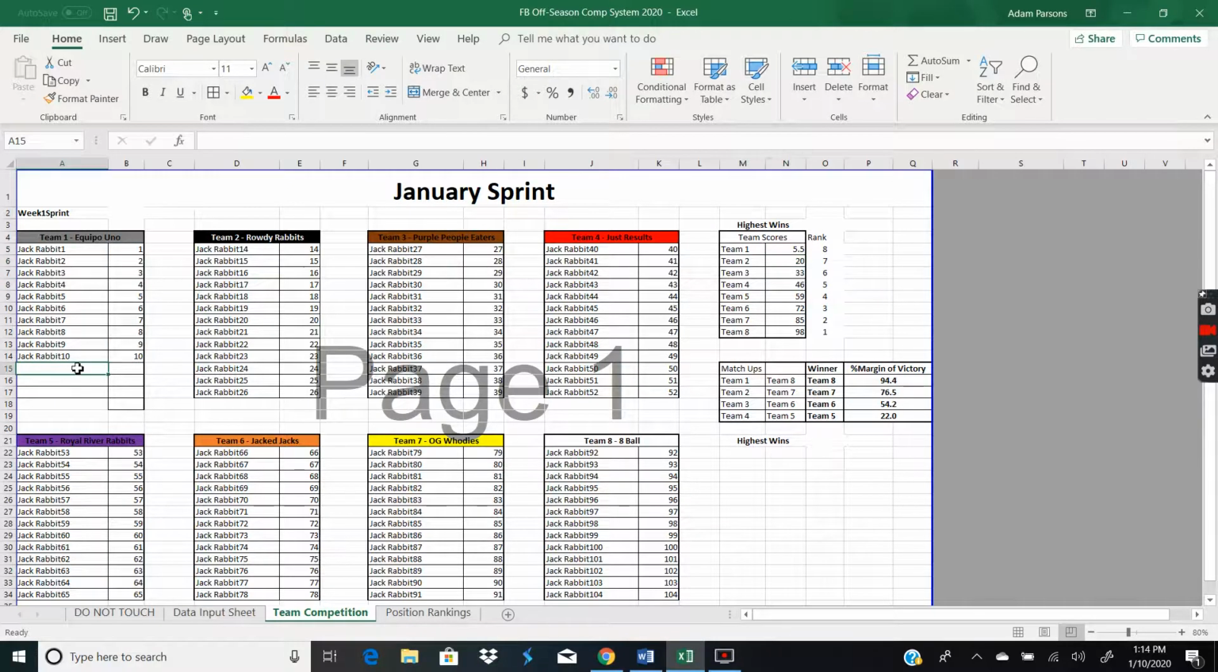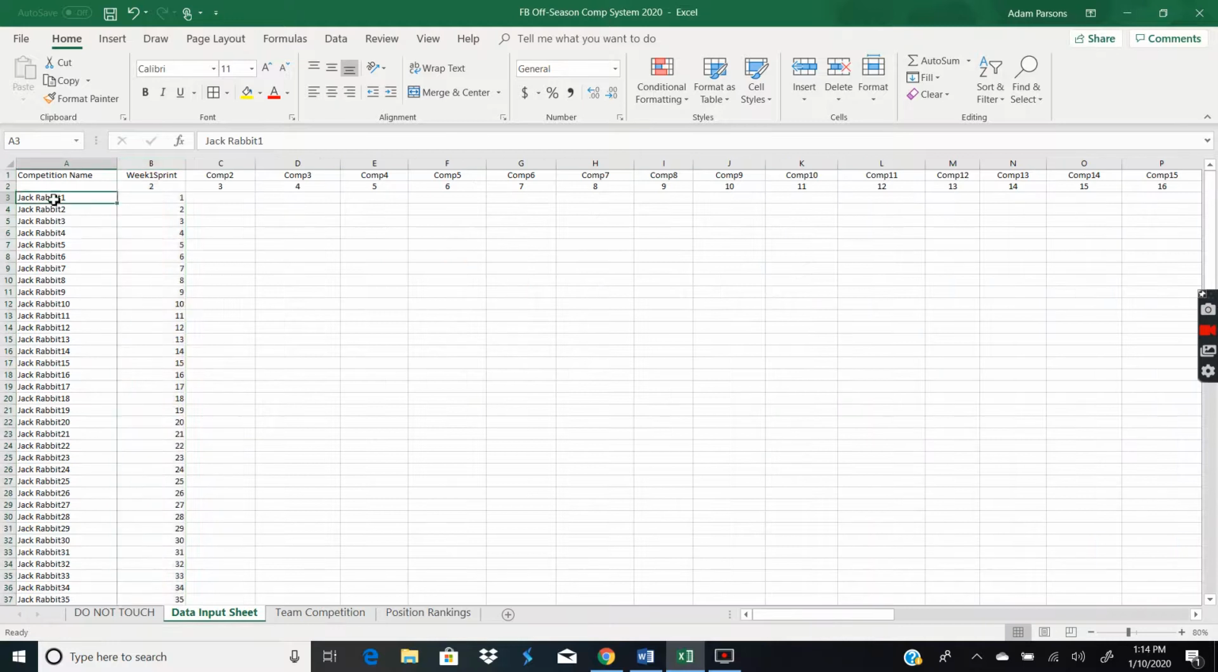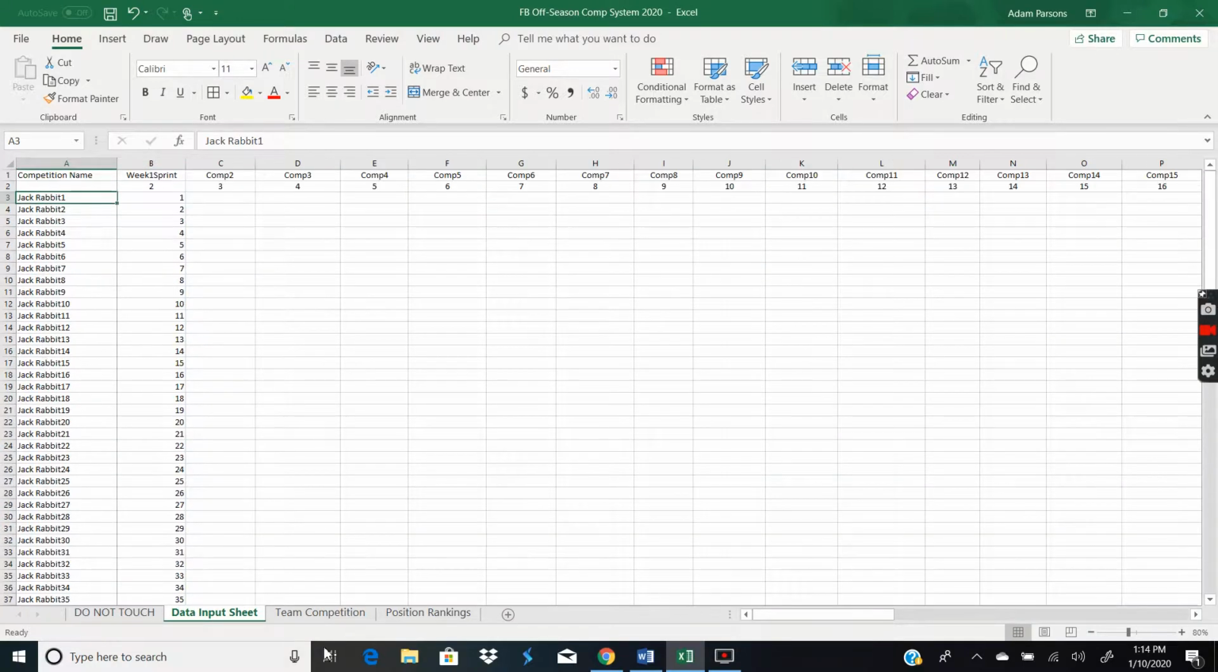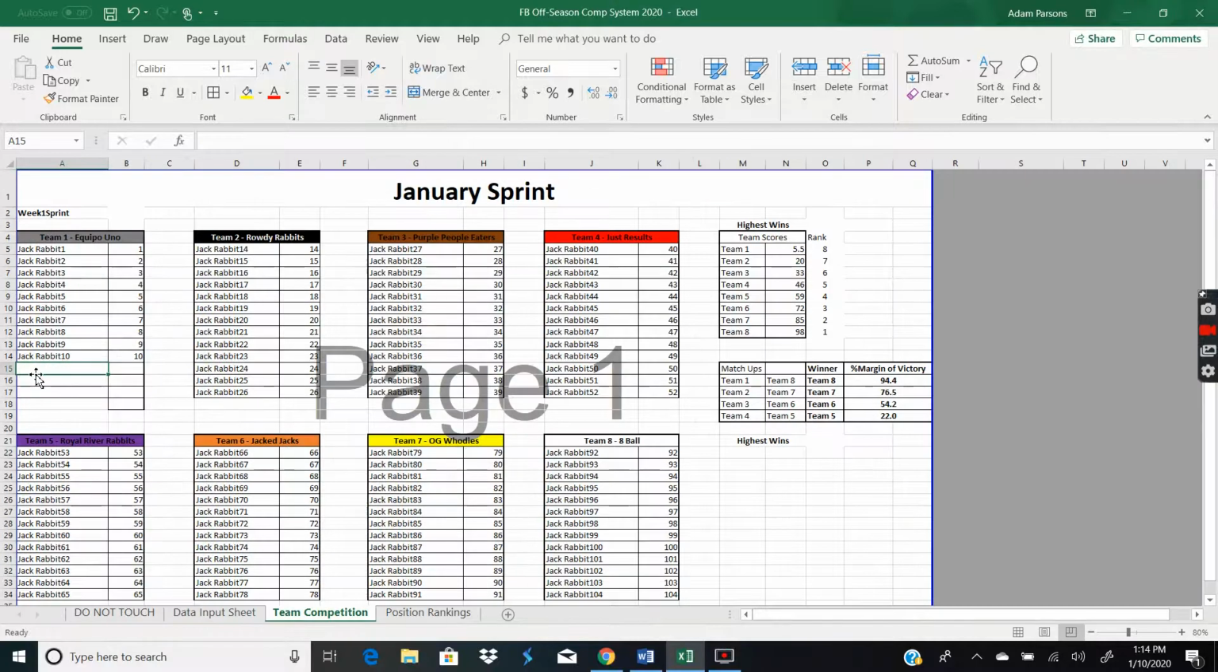Okay, but let's say that somebody gets added on. This happened last year when Matt Clark rejoined the team. Make sure that they are added onto the data input sheet on the left-hand column, and then they can be added onto that team by manually typing them in. So let's say that Jackrabbit 11 was kicked off the team, and then we let them back on the team in February.